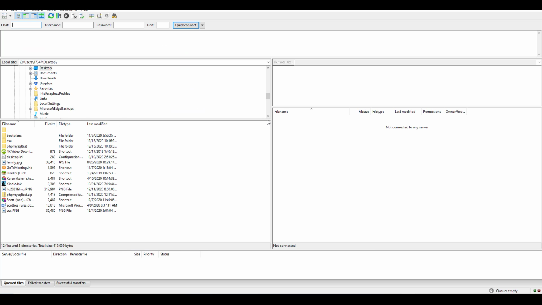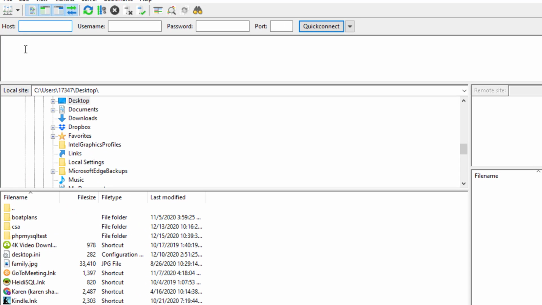So if we go back over to FileZilla, the first thing we need to do for our host is put in the IP address for our server. I'm putting in mine that I'm using for my test. The username is always going to be root. The password is going to be the password that we initially set up. Remember I said make sure you remember it. Port will always be 22.